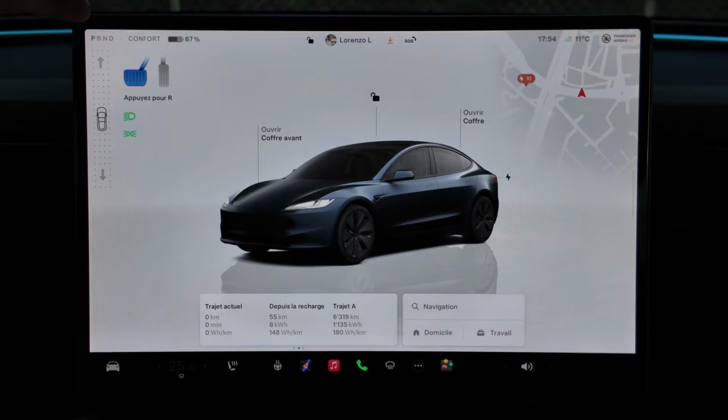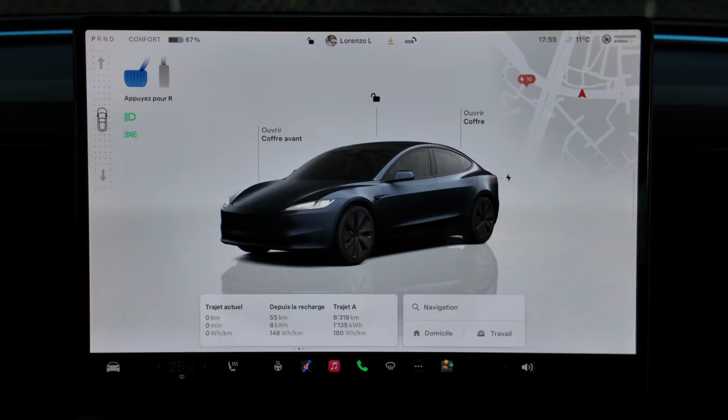But if you switch to reverse, neutral, or drive forward, it will be displayed here. We're in comfort mode, so that's the acceleration mode right here at the top left. I have a comfort and standard driving mode. But if, for example, you have a Tesla Performance, you'll have comfort, standard, but also sport or insane.